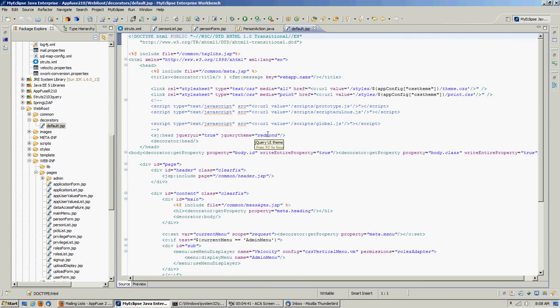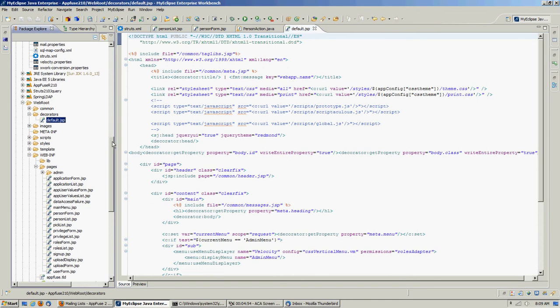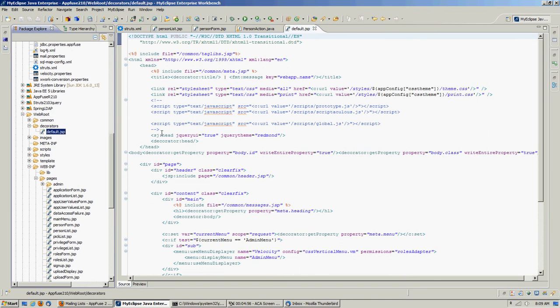If you go and look at the showcase at the JQuery plugin, it'll demonstrate all the different themes you can use. I mean, this is really slick. I'm not even covering a third of what this thing can do. But this is how you would wire it in to the sitemesh templating engine here.